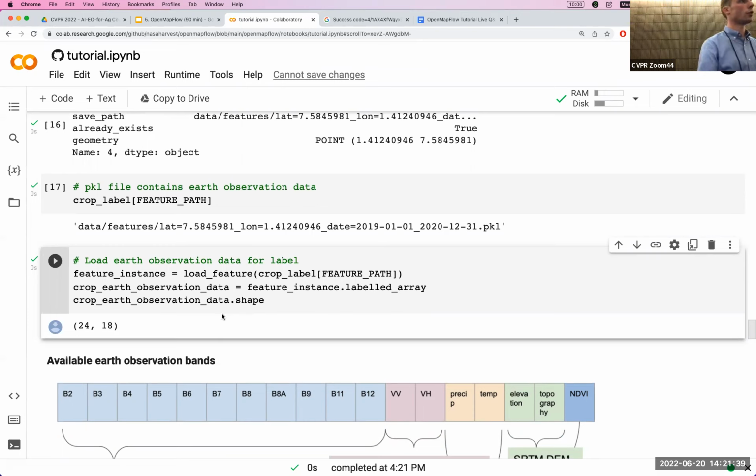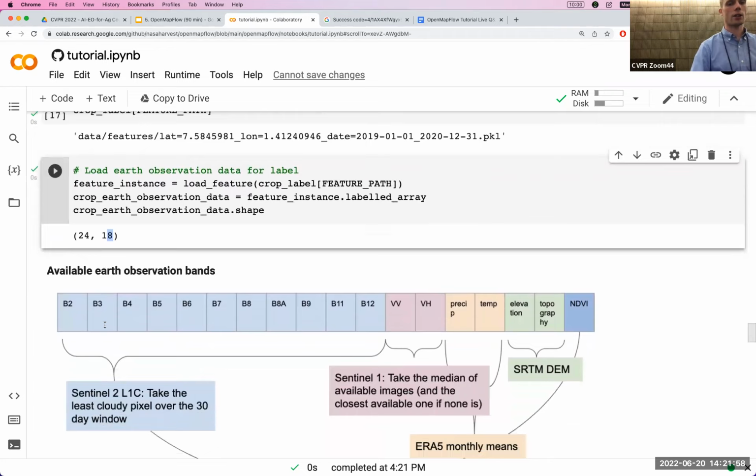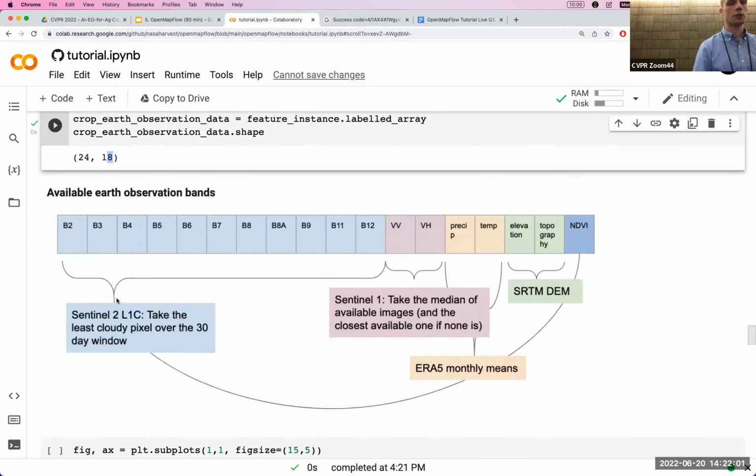The 24 stands for 24 months. So we have 24 months available to us, and we can use either all 24 months, or we can use a subset. Like if for a particular country the season goes from February to February, we can use those 12 months from this data. And then there's 18. And 18 represents the Earth observation bands, and they're displayed over here. So these are some of the things that Hannah was talking about in her first presentation.